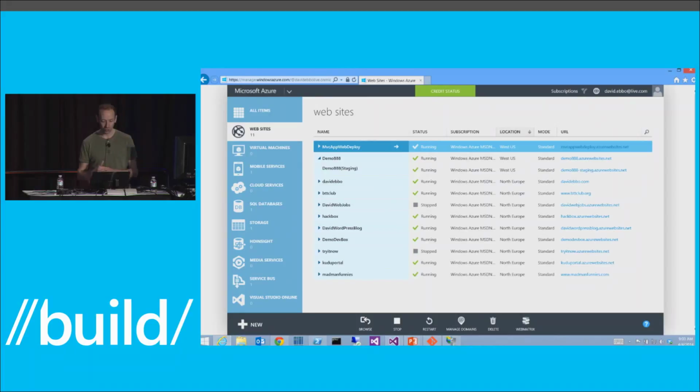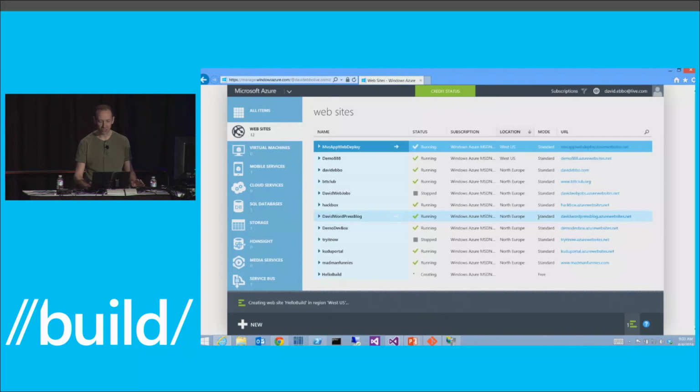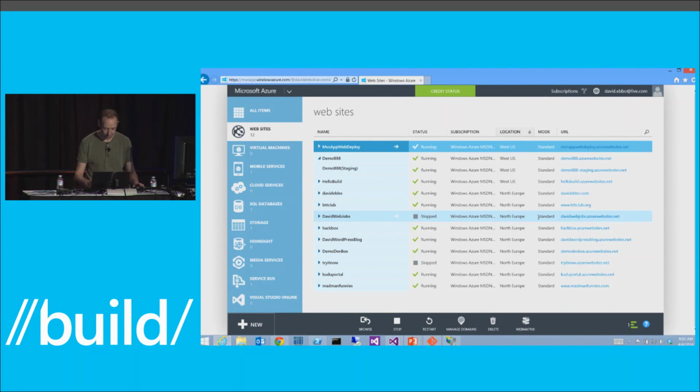First, a note: I am using the current portal and not the preview portal. The reason is that the integration with GitHub has not made it yet into the new portal. This will come in a bit. So let's go ahead and create a new site. I'll just call it Hello Build. This site is going to be my production site. But the first thing I'll do when it's created is create a companion staging slot for it.